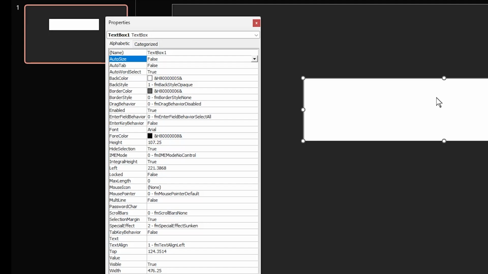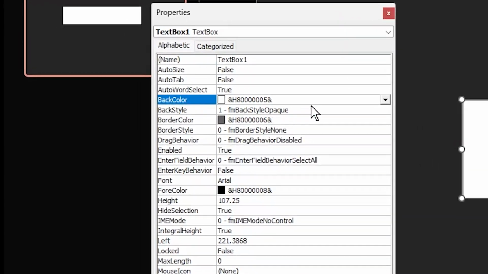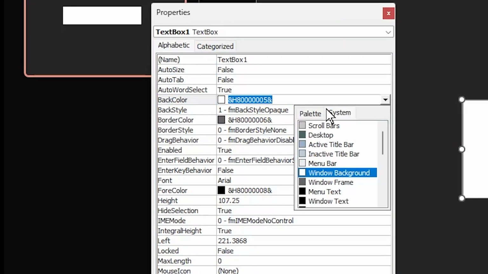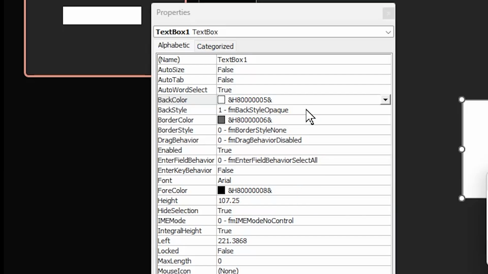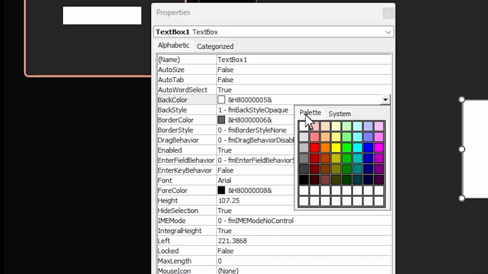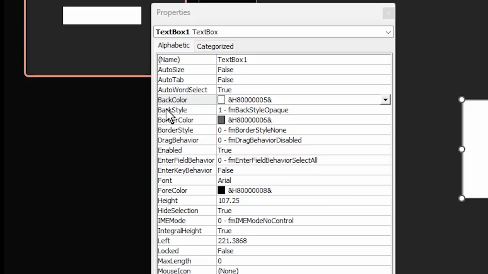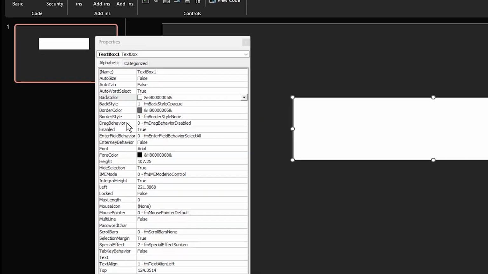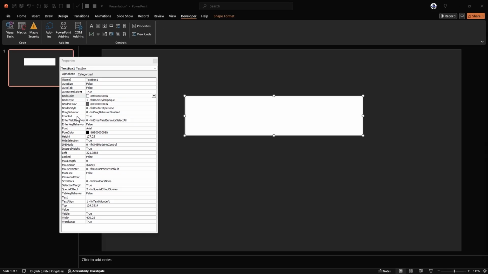So I know this is a little bit different, a little bit unusual, but most of them should make reasonable sense. For example, the back color. What back color do you want behind it? We've got system colors or the palette. You've got back style, opaque or transparent, the border color. So you've got quite a few things there that make logical sense, and if there are things that don't, well, just don't worry about them at the moment.